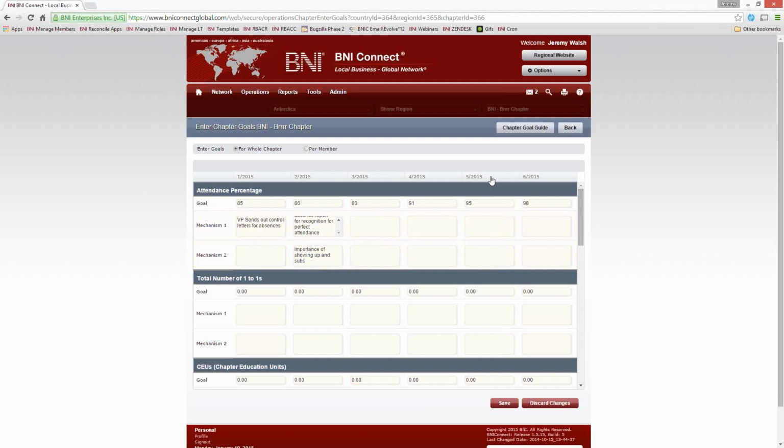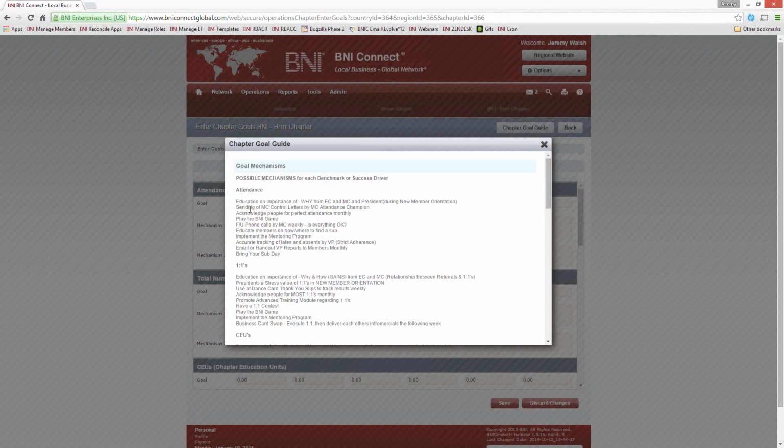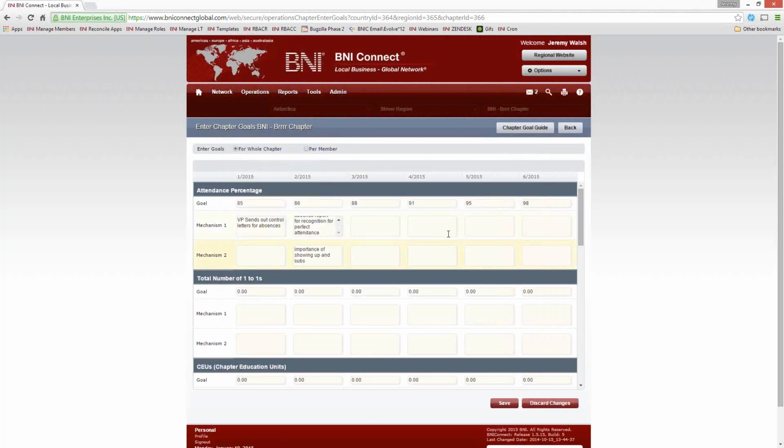Now, if you're looking for ideas, you're not sure exactly what things might support attendance percentage, again, this is open to you, but there are some suggestions here in the chapter goal guide up here at the top. If you click the chapter goal guide, you'll see that here are some possible mechanisms for these chapter success drivers. So one might be to implement the mentoring program. Or you have a bring your substitute day. All different ideas, and you can always, if you want to, copy and paste them right into the mechanism.